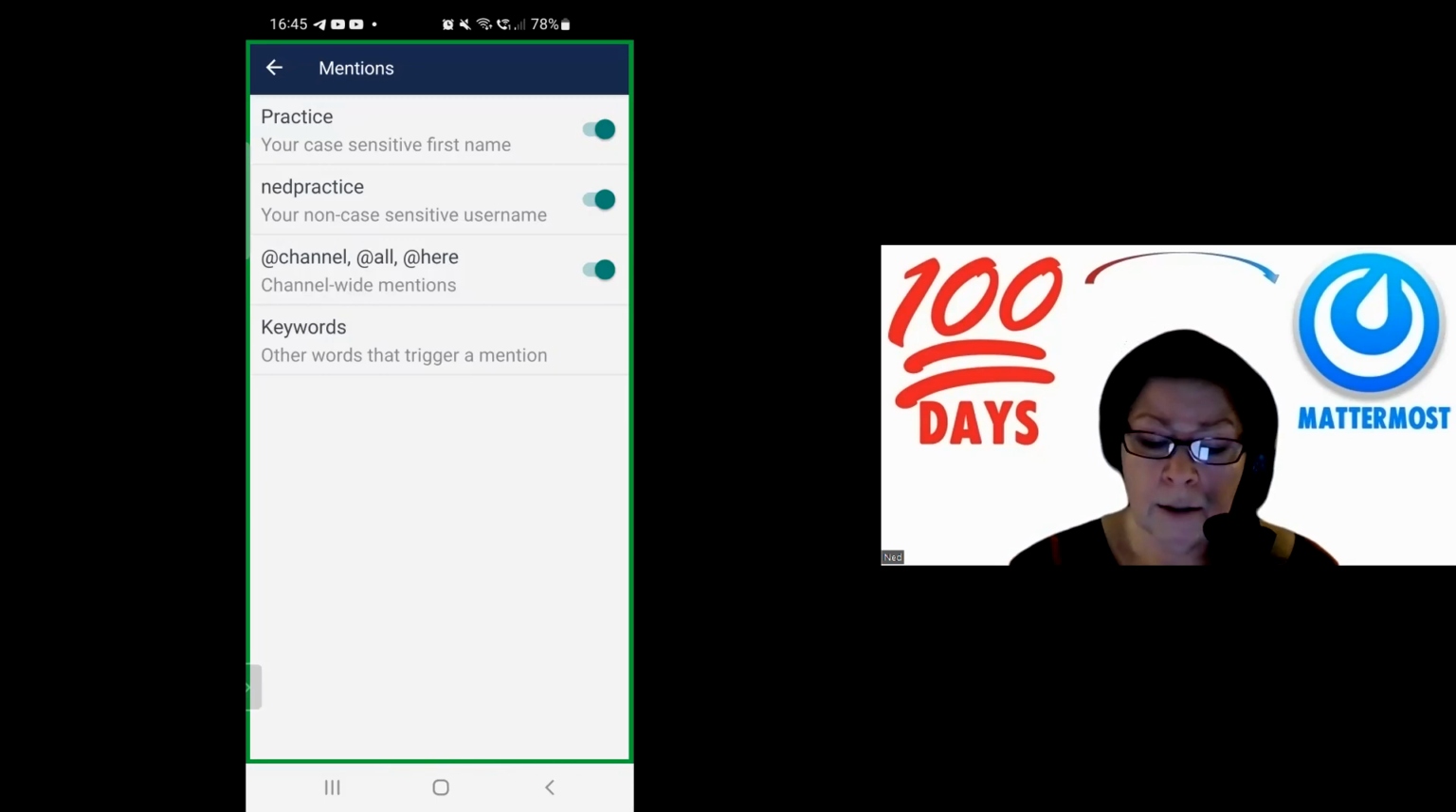Bearing in mind, what we're doing here is what's called the global settings. So it's the settings for the whole of your Mattermost account. You can, if you want to, go into certain channels and specifically change the notifications just for that channel.